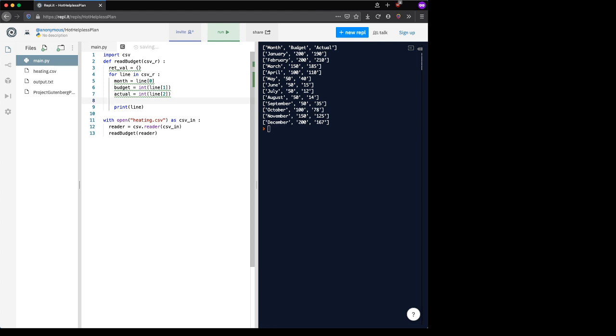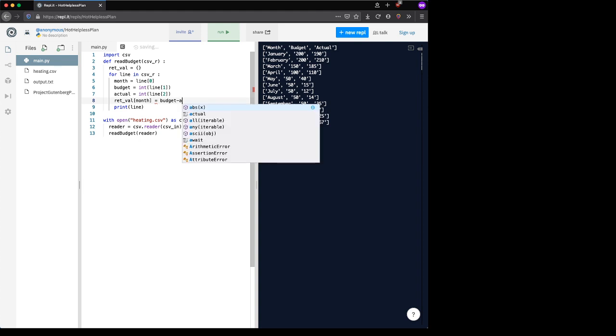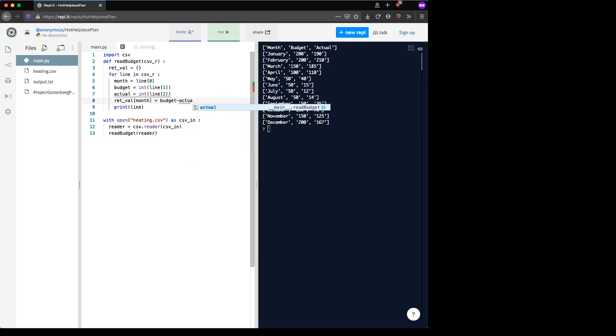And then I'm going to map it. And what I want to do is I'll add this to our dictionary. I'll use the month as the key, and its value will be whatever the budget minus actual was. How much did we spend? And then at the end of the function, after the loop is done, I'll return our accumulator.